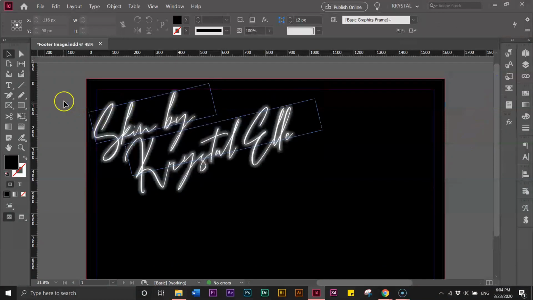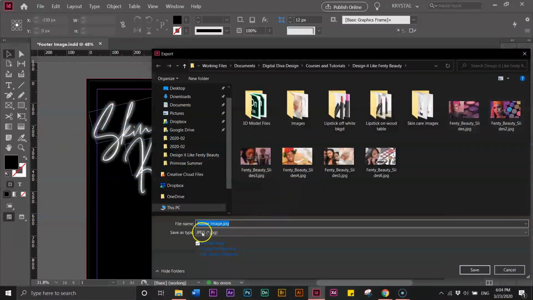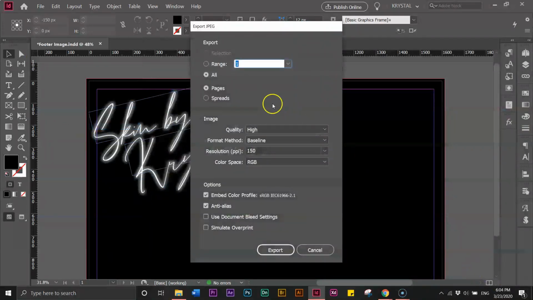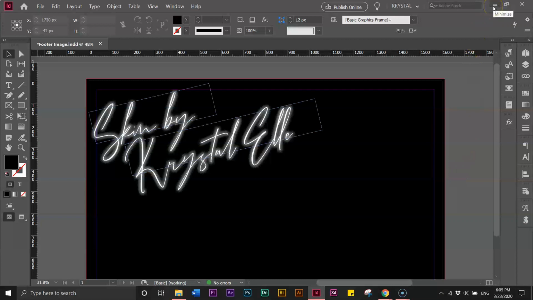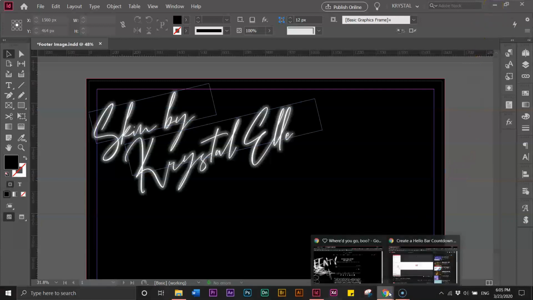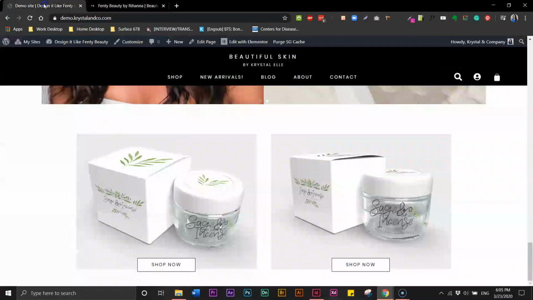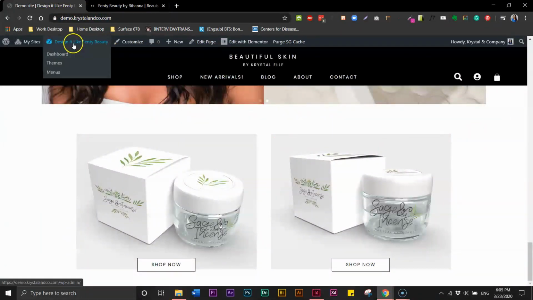I'm going to go ahead and export this as a JPEG. So I'll go to File, Export, and it's already set there to JPEG. Let's hit Save. And this looks pretty good to me. So I'm going to leave the settings as is and export. Okay, now that that's been saved, let's go back to the actual demo website.